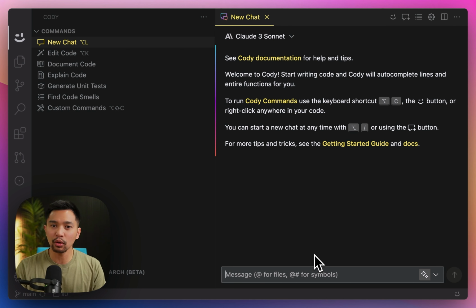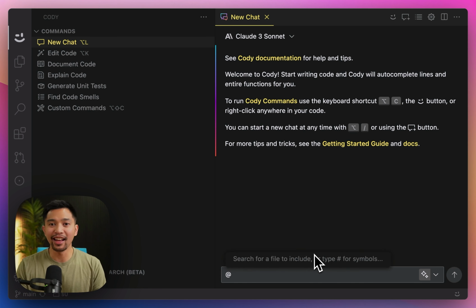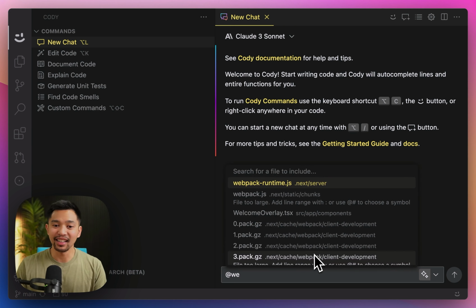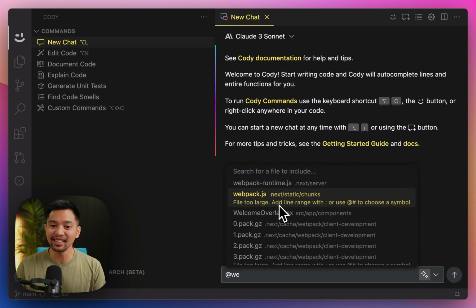But sometimes when your files are a little too large, that file becomes too large to use for Cody's context window. So let's say, if you're talking to your webpack.js, you can see the notification here. If your file is too large, add line range. And this is what we've added in this version.